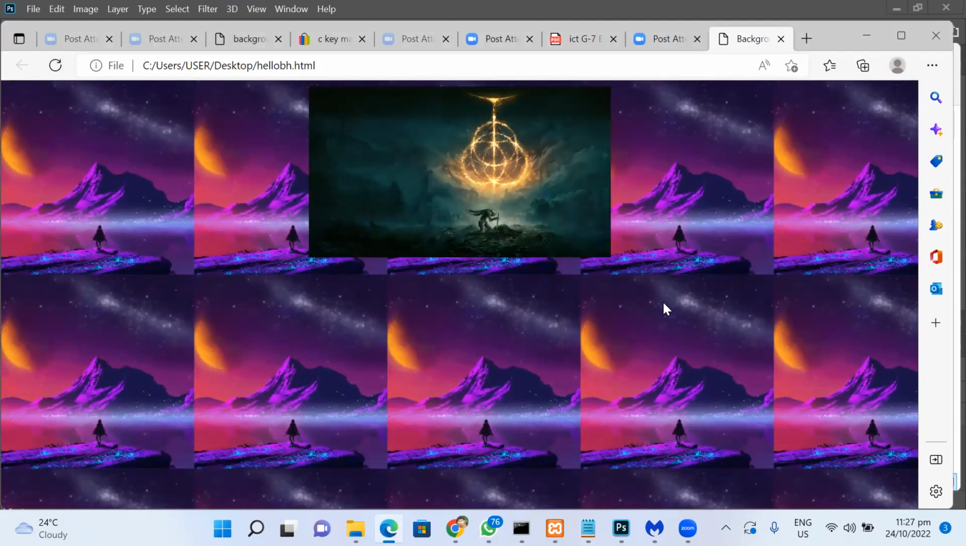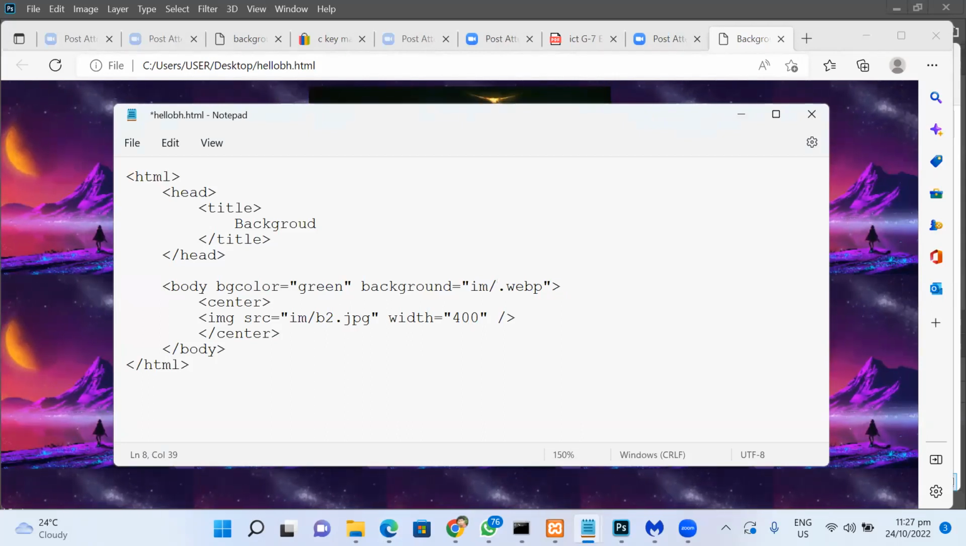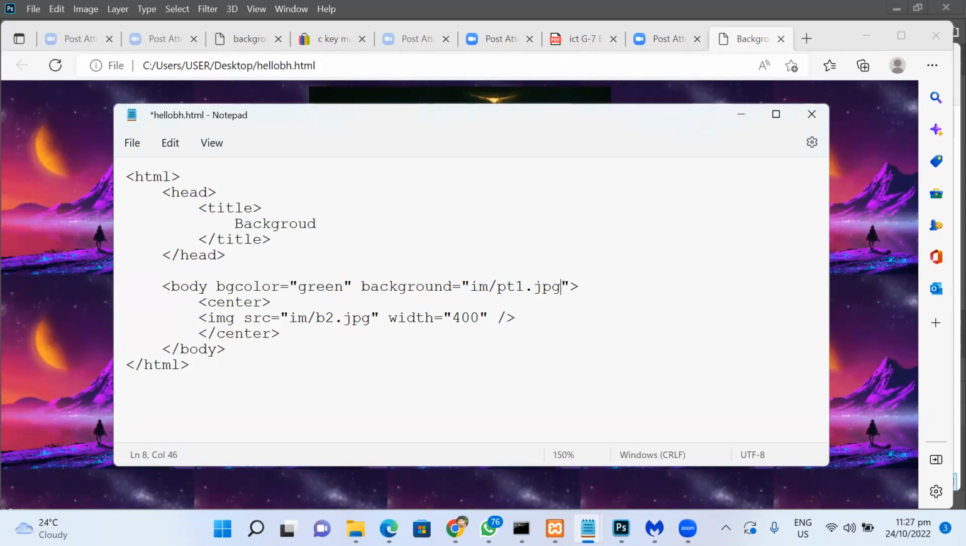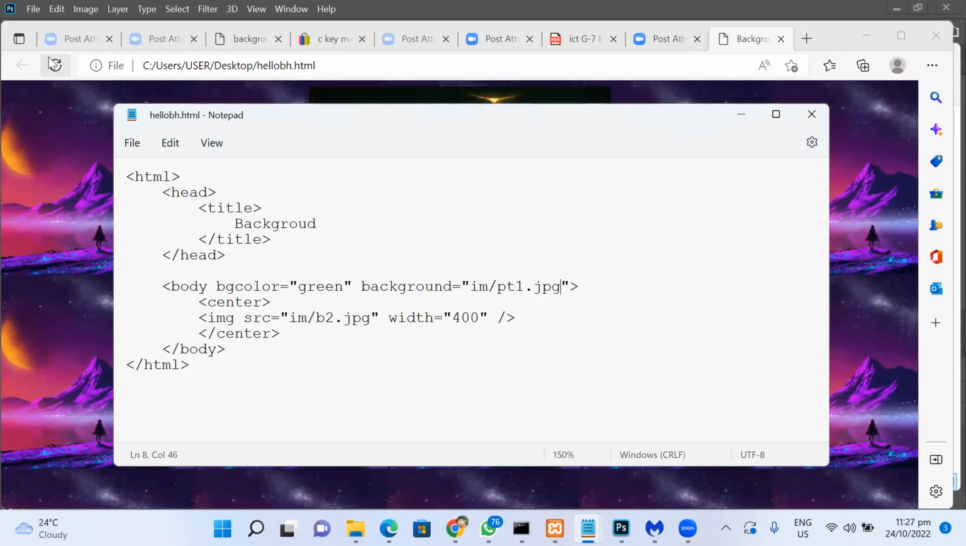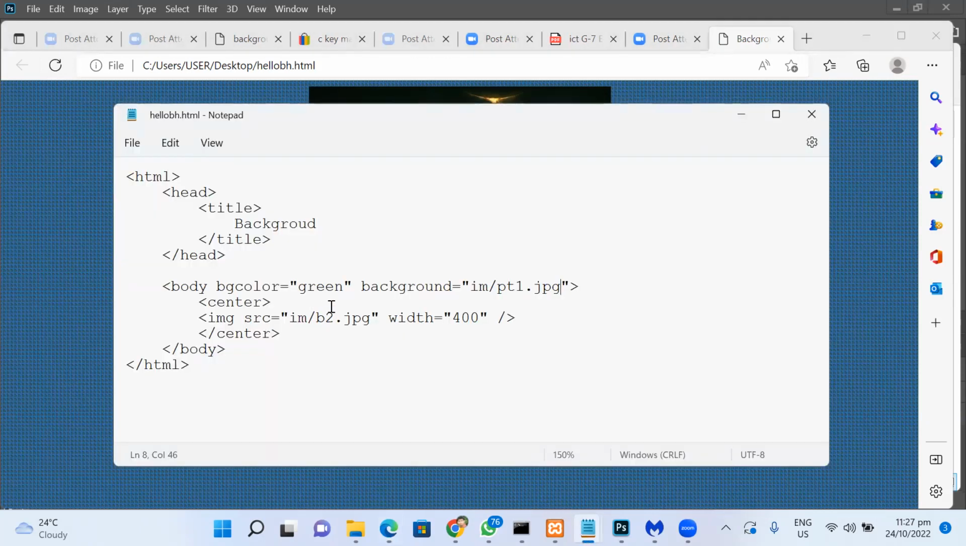But I know this background is a bit ugly. Therefore, let me change it back to pt1.jpg. Save, refresh. You'll see this. Right, a background image is one thing. The normal image is another thing. You can try this now. I'll give you 5 minutes. No, only 3 minutes.